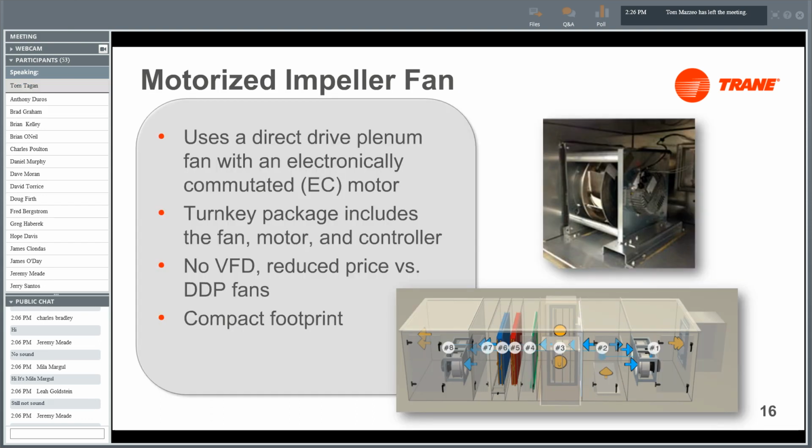One of the newest types of fans we're seeing used in HVAC applications is a motorized impeller fan. A motorized impeller uses the same impeller that we saw used on the direct drive plenum fan, but it couples it with an electronically commutated or EC motor. You see these called ECMs as well. An ECM is a turnkey package which includes the fan, the motor, and the motor controller all as a single assembly. So you eliminate the need for a VFD.